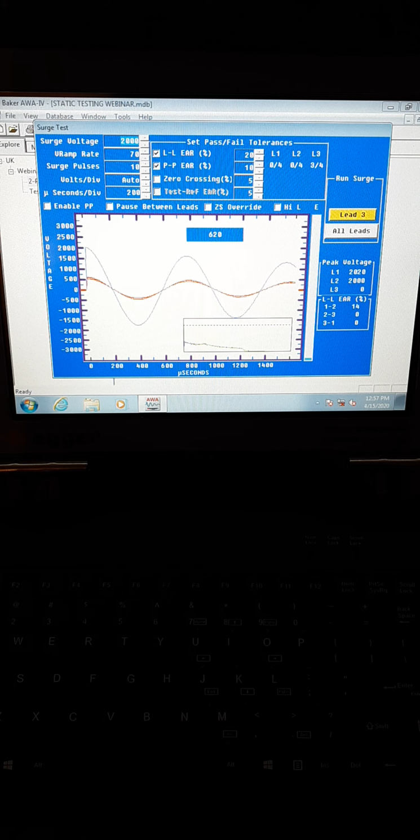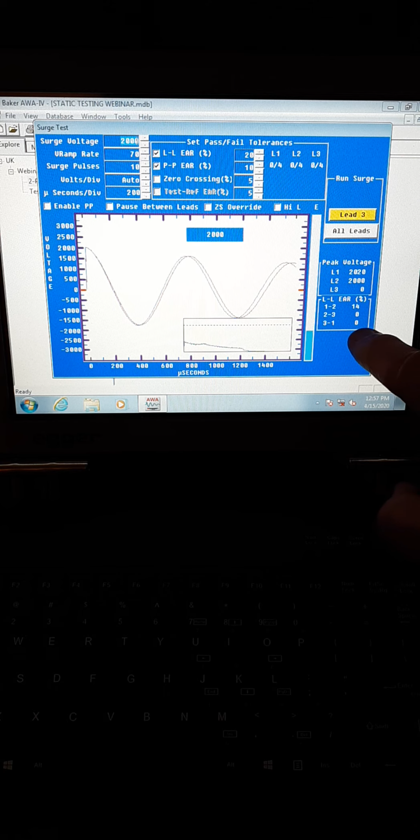And now phase 3. Even more difference. Just have a look at the percentage here. 17. Okay, but that's a good winding. It's just the design of the winding that causes this unbalance due to the inductance.